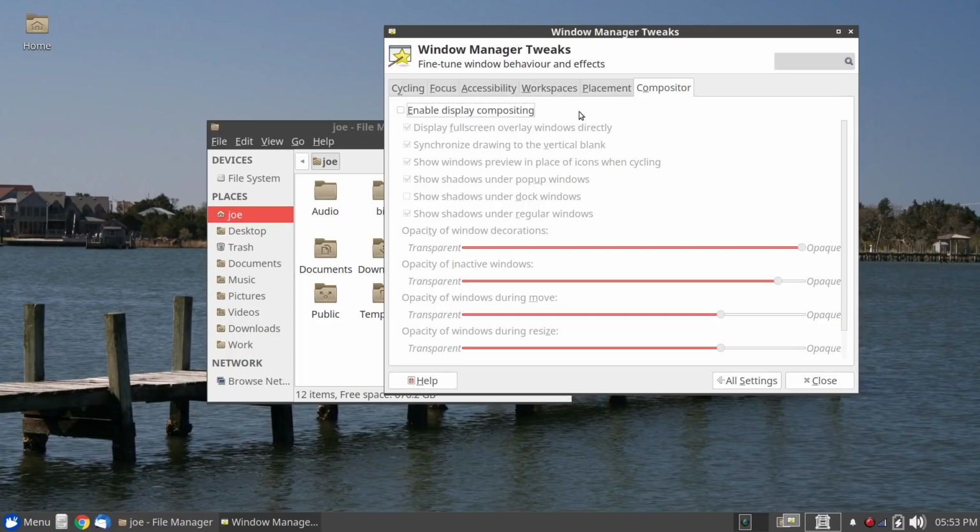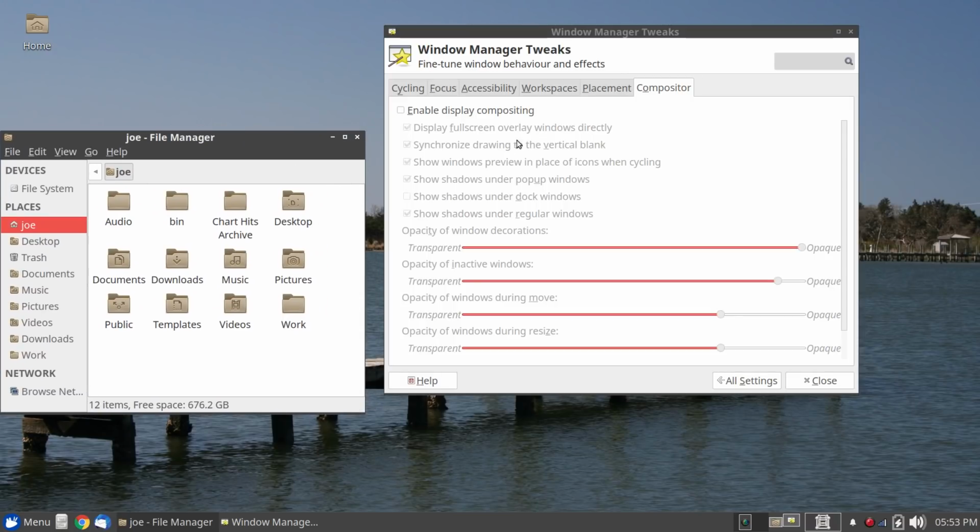Now, one of the issues that you can have, especially with NVIDIA cards, is screen tearing. And in that case, I disabled compositing there by accident. The screen tearing issue can sometimes be mitigated by having it synchronize, right here it says synchronize drawing to the vertical blank. That will sometimes work to get rid of it on older Intel graphics, but if you're running an NVIDIA card, you will probably have to do more than that.